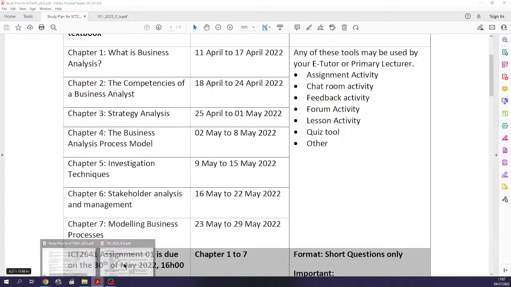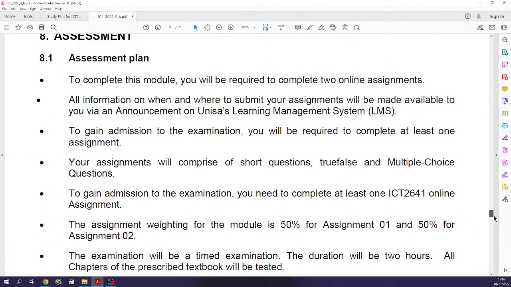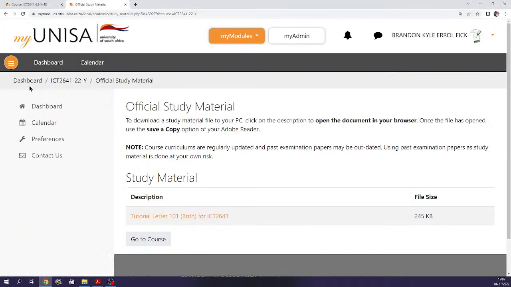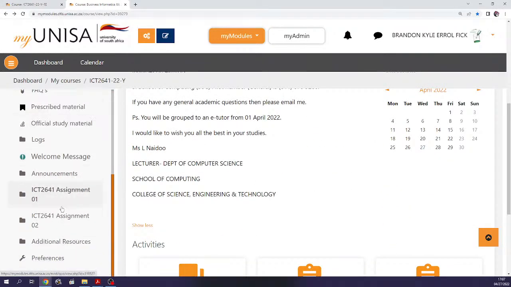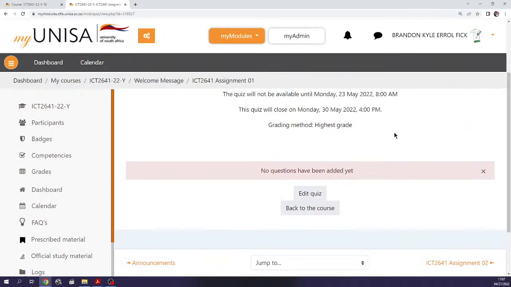All right, this is back on the tutorial letter. Okay, the assessments. The main thing you need to know about the assignments is that there are 2 assignments for this year, assignment 1 and assignment 2. They will be made available via your module site on MyUnisa. So once again, the site here. On the side tab, they'll have assignment ICT2641, assignment 1, and assignment 2. As of right now, they're not available yet.